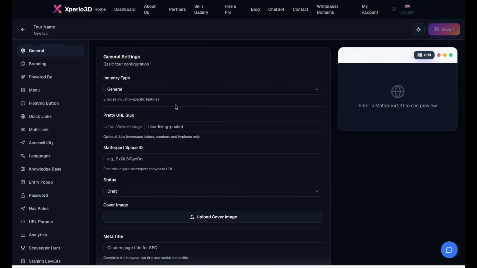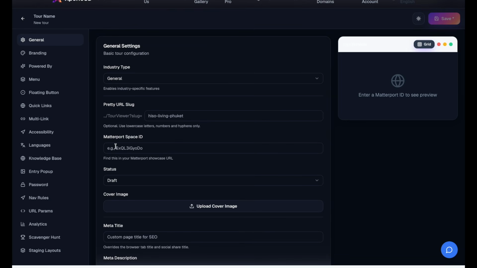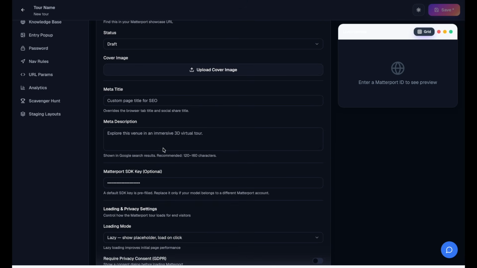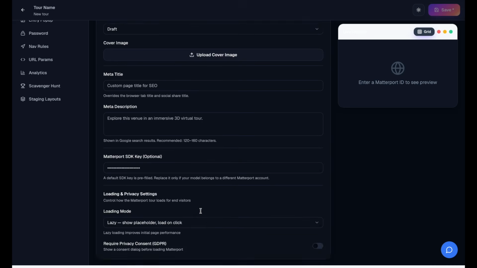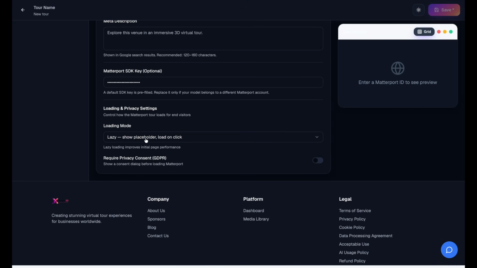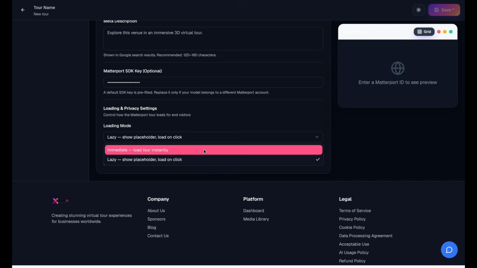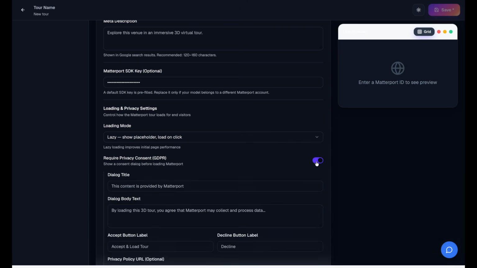General settings. The General section contains the core configuration of your experience. Here you define the Matterport Space ID, your SEO information, cover image, custom URL, publishing status, and loading behavior. You can also decide how your tour should load for visitors. For example, lazy loading improves page performance by loading the Matterport experience only when it's needed.